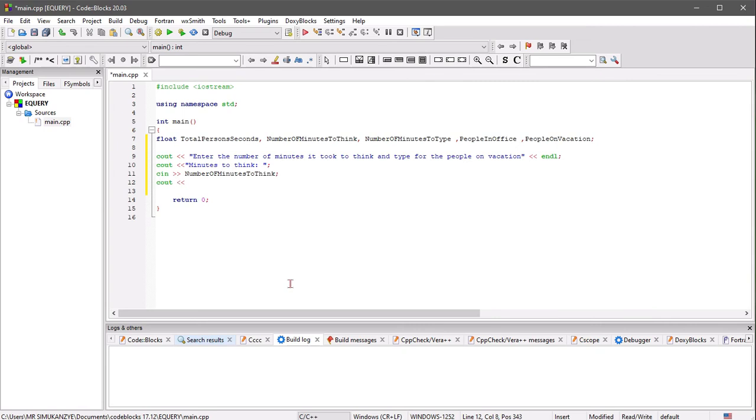So the number of minutes to think gets pasted and entered here. Then we simply say cout, and there we have minutes to type. We do that, and then we say cin, number of minutes to type. We simply copy that and paste it there. So that's exactly it.